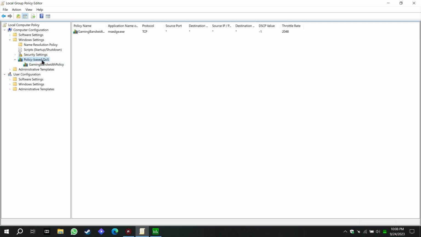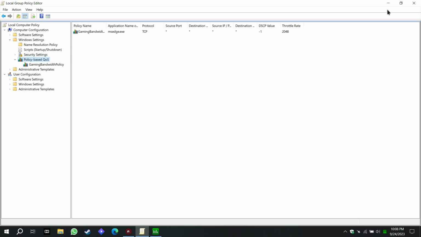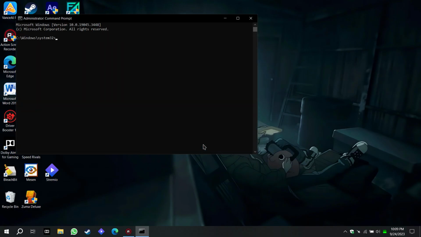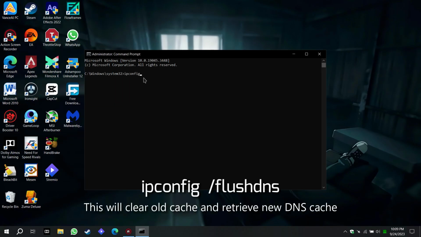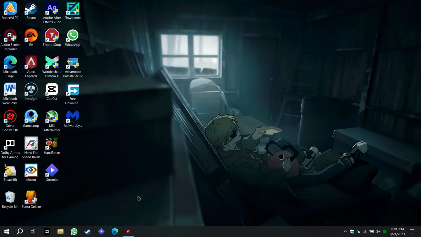After that, right-click here and open Advanced QoS settings. All you do here is check this box and set the bandwidth throughput to maximum, level 3. Press OK and we are now done with gpedit. And finally, open CMD as administrator and type this command. You can now restart your PC.